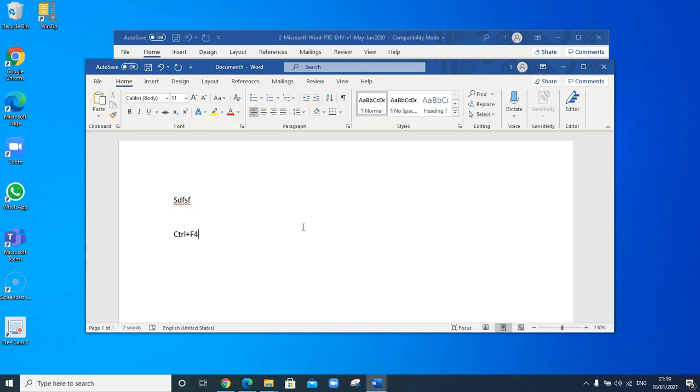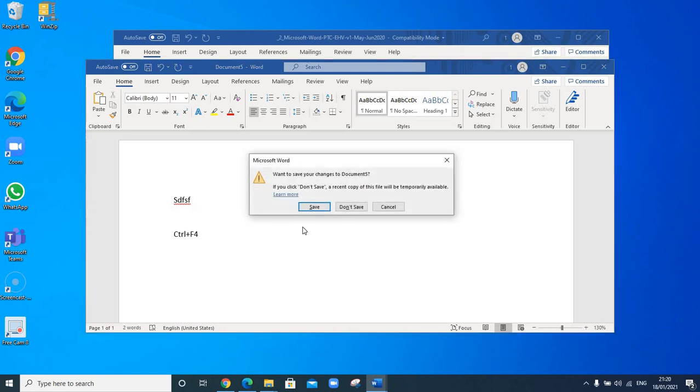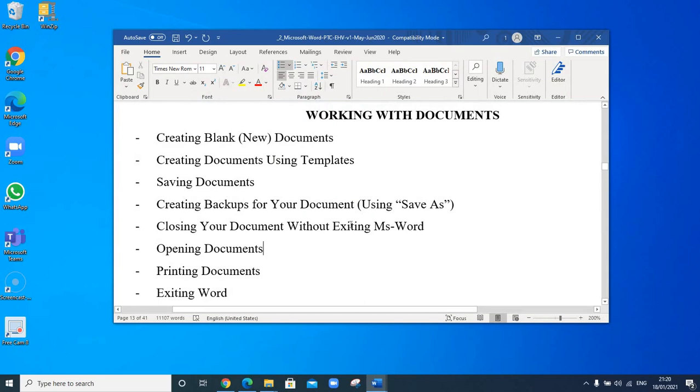So I'm pressing my Control key and F4, and immediately Microsoft Word tells me Word wants to save changes to your document, because I've made some changes without saving it. If I want to save it with a name, I would say Yes. If I don't want to save it and just close the document, I would say Don't Save. And if I want to abort the operation, I will go to Cancel. I don't want to save it with another name; I want to simply close it without saving the document. So I'll click Don't Save, and then you see the document is closed.